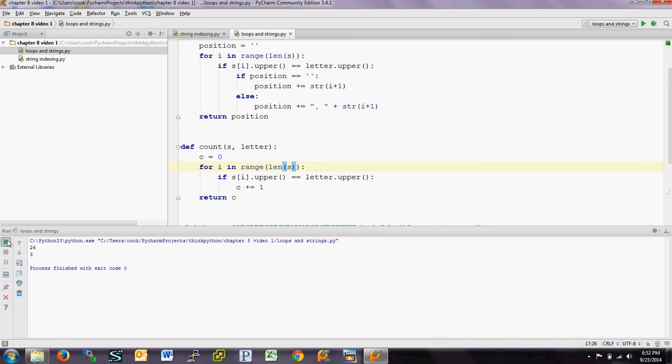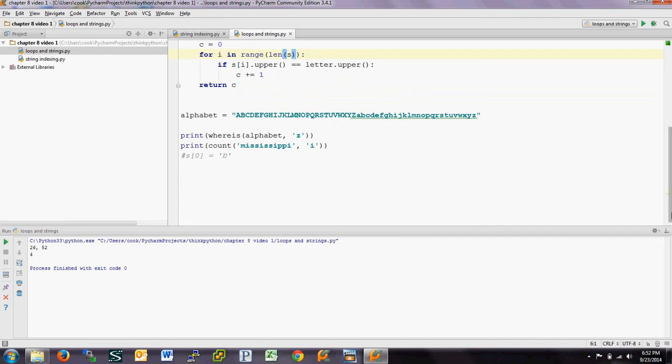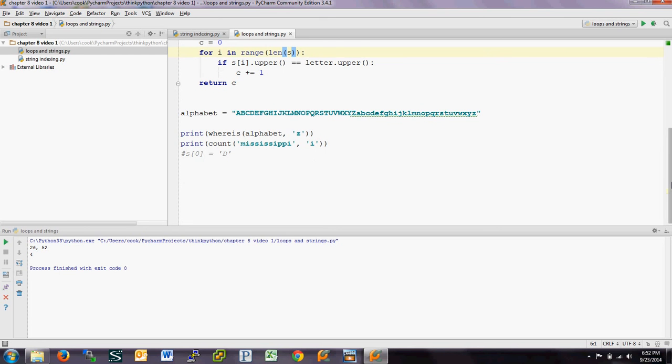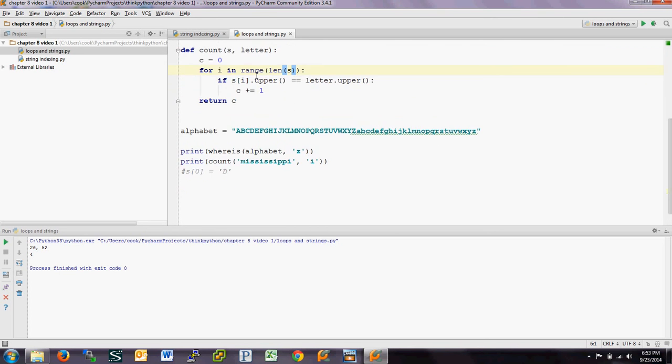And now we should get the right thing. So 26 and 52, and there are 4 I's in Mississippi. So hopefully my mistake didn't cover up the fact that what we're really looking at is that you can use for loops in conjunction with string indexing to go in and look for pieces of the string. There's actually built-in Python code to do this, but I think it's illustrative to see the kinds of things that you can do. There was one last thing I wanted to show, and I actually have this commented out below.